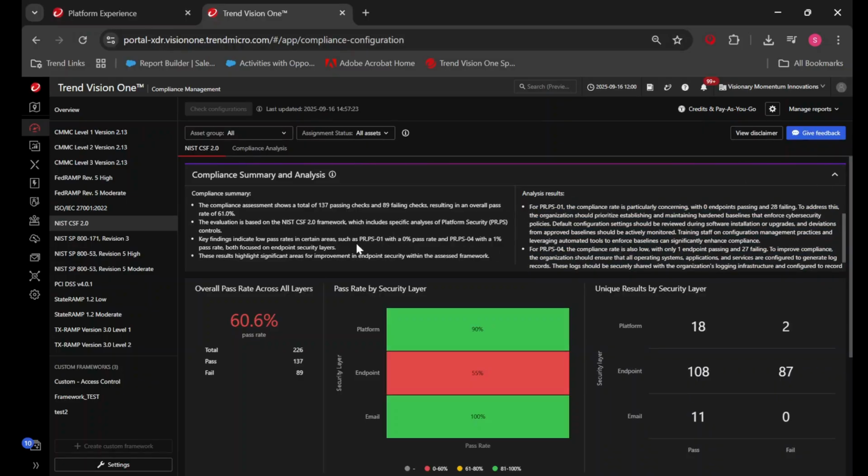So how does it work, and how is it analyzing? What are the factors? Here you see the overall rate across the layers. We divided the controls into three layers: endpoint, email and platform. We are gathering data from email, either from the email sensor or email security solutions, from the endpoint security solutions, and from the platform, where we integrated our Vision One platform.